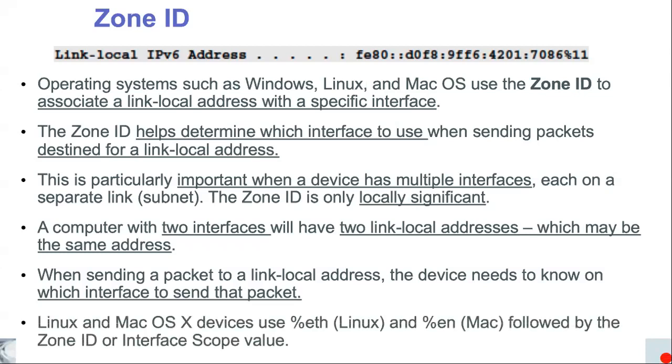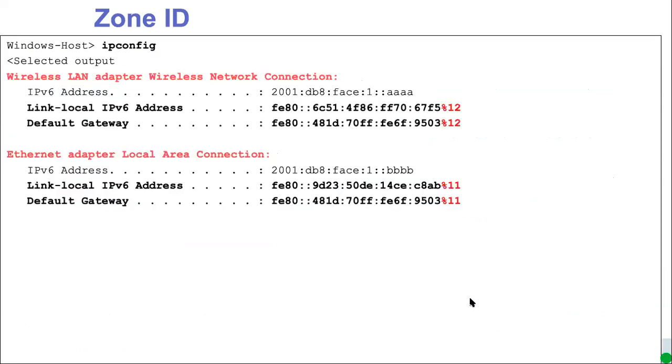Let me get past all this. Let me just mention Linux and Mac OS use %eth or %en followed by the zone ID, or interface scope value. Well, we'll see how this is used in a moment. All right, let's get started. Let me show you all this.